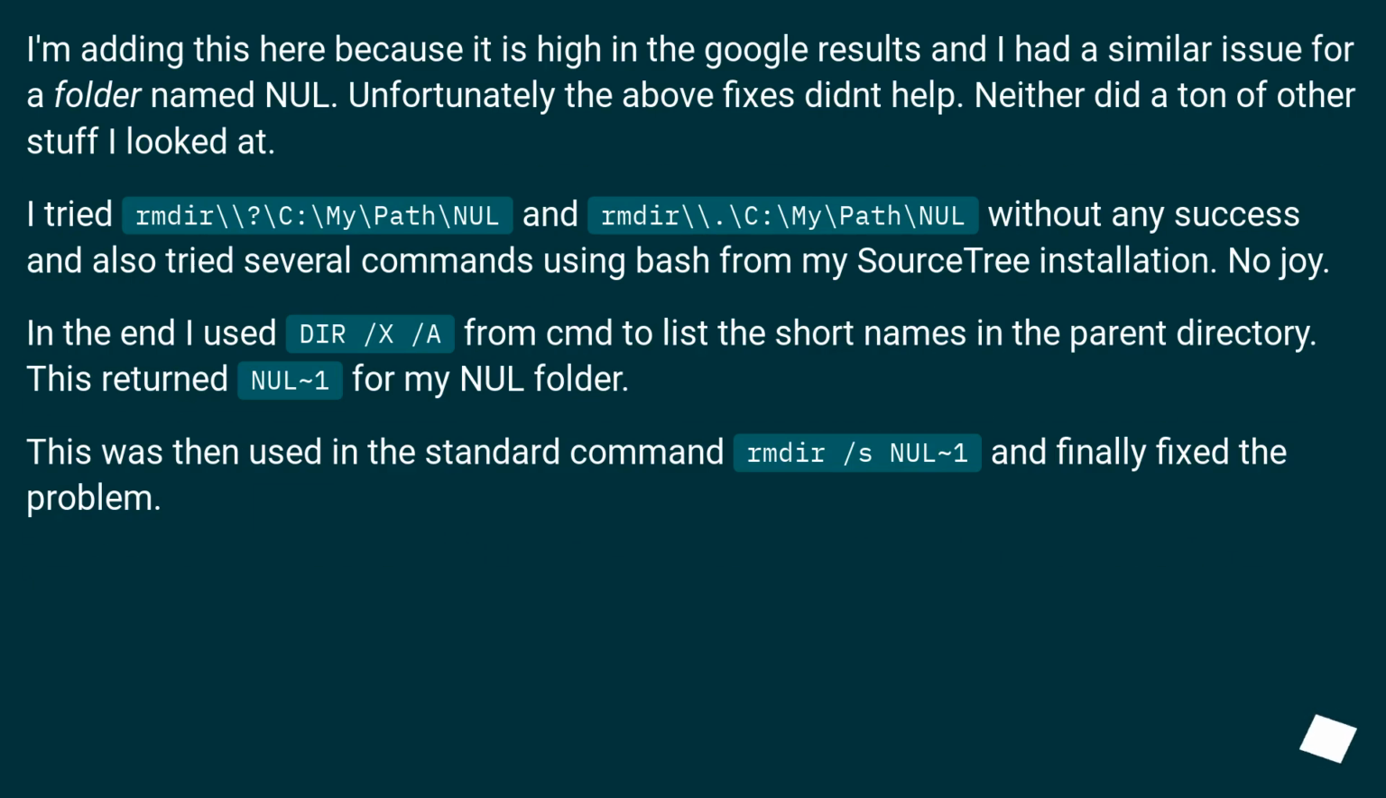I'm adding this here because it is high in the Google results and I had a similar issue for a folder named NUL. Unfortunately, the above fixes didn't help. Neither did a ton of other stuff I looked at. I tried rmdir /q /s \\?\C:\my\path\NUL and rmdir /q /s \\.\C:\my\path\NUL without any success, and also tried several commands using bash for my source tree installation. No joy.